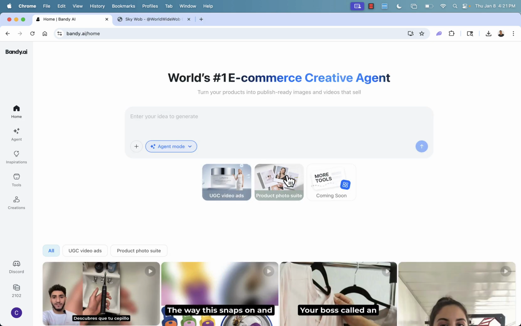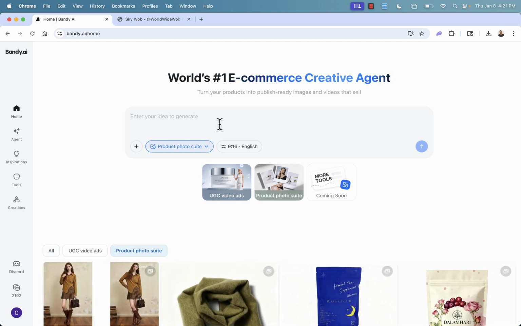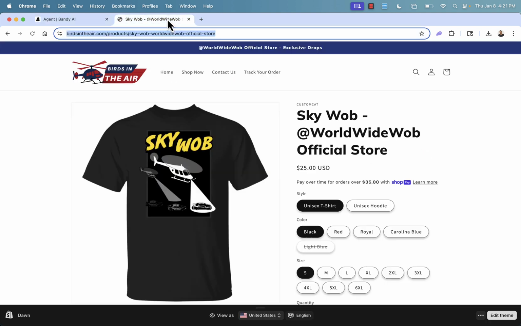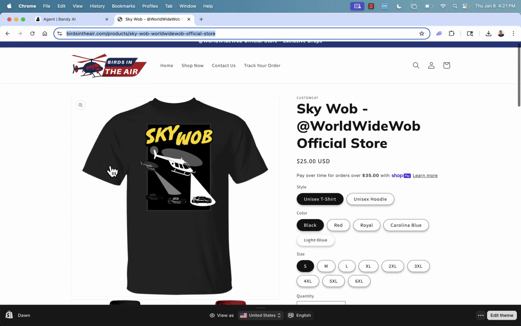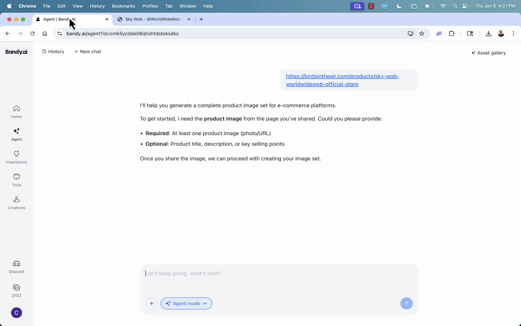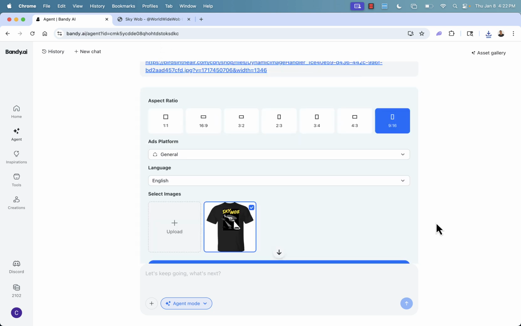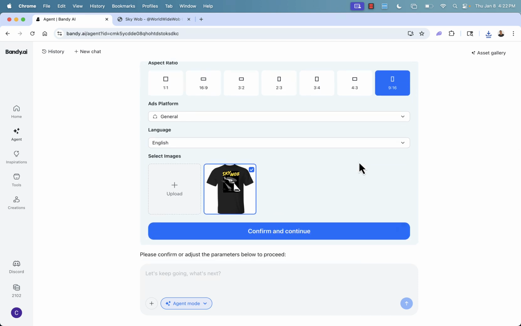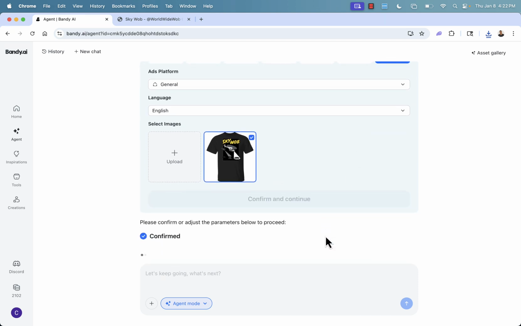Okay, I'm going to show you another cool tool. This is the product photo suite. I'll go over here and enter in another URL. In this case, I'm going to use this product over here in one of my Shopify stores. And you see it's going to literally go and say, I'm going to create the entire product image set for this product. All we need to do is just upload one product image or image URL. Okay, I uploaded the image. You see it over here. I've set the parameters in terms of the size, and now I'll click confirm and continue.